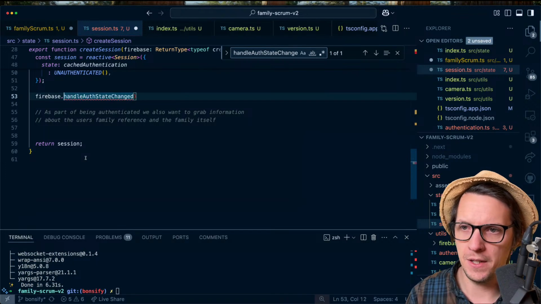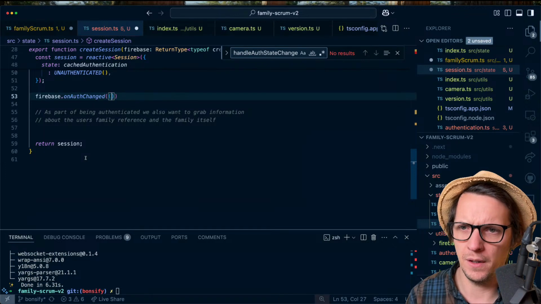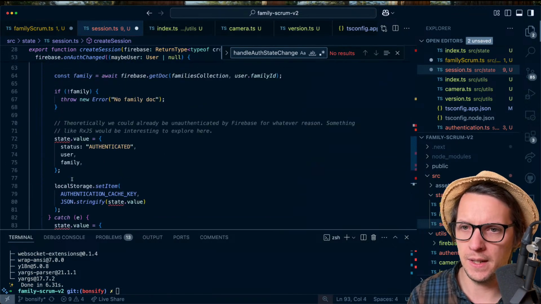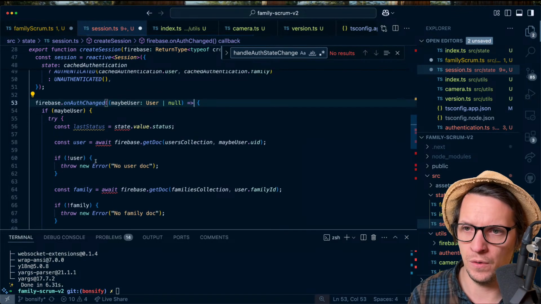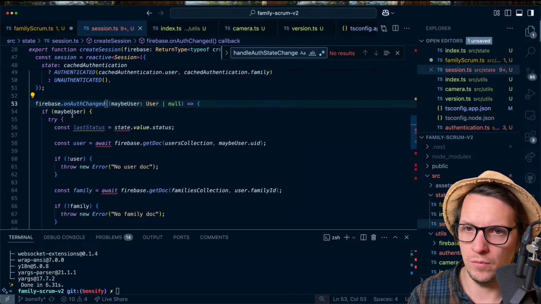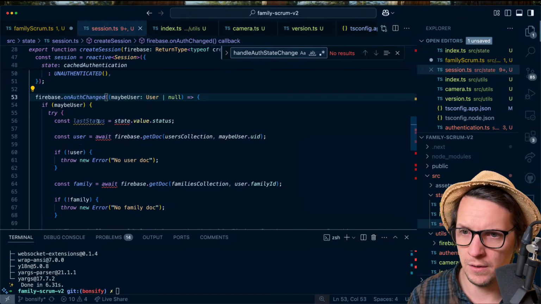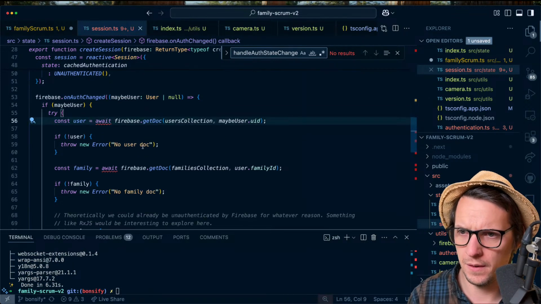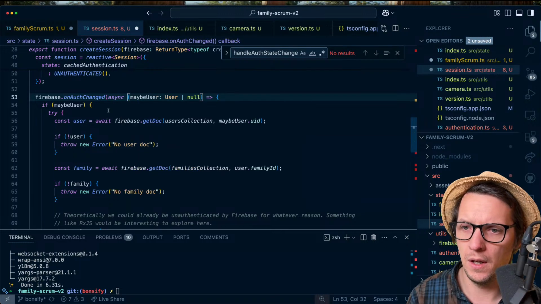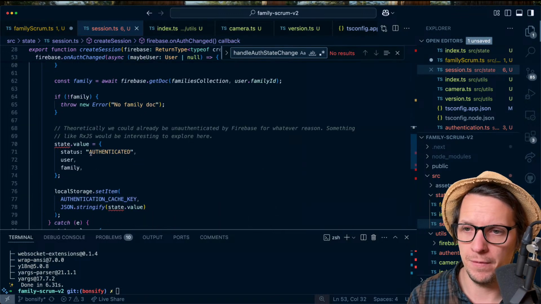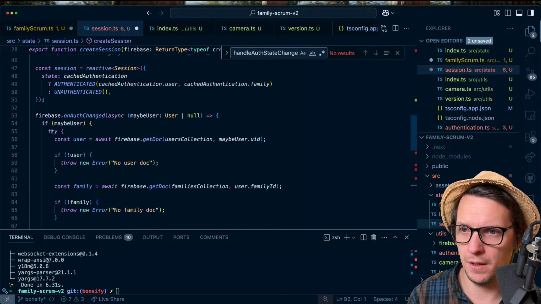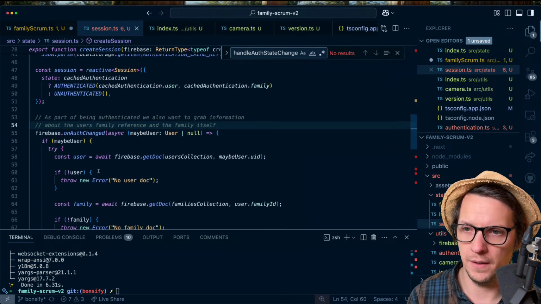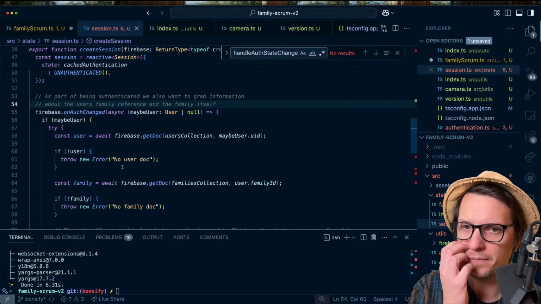Yeah, so authentication here is a little bit complicated, or complex. I say complicated all the time. And the reason is that a user isn't just a user. It's also tied to a family. So whenever the authentication changes, this is going to be async. We need to actually go and grab the family as well. So let's move that back up here. And then let's have a look at this.